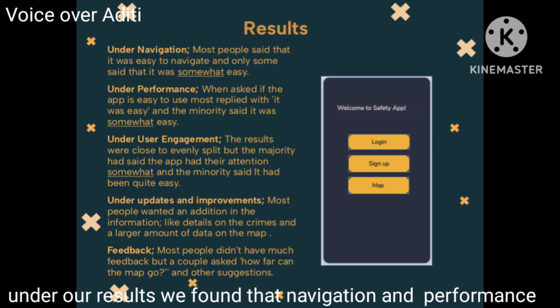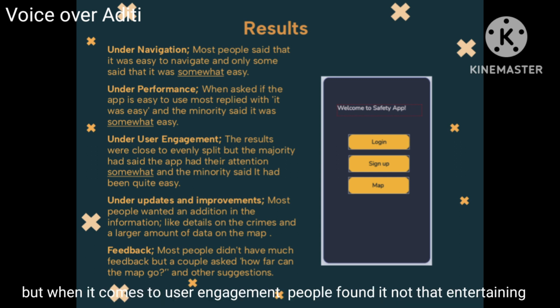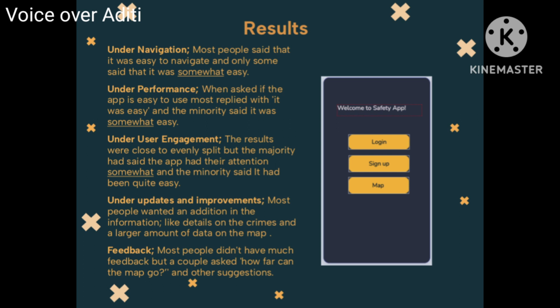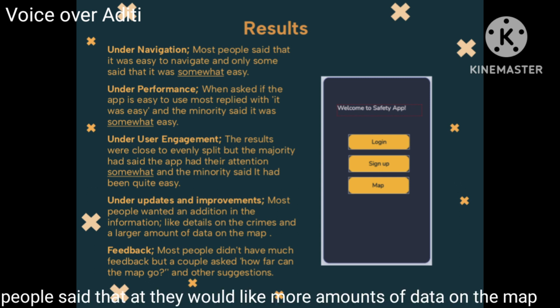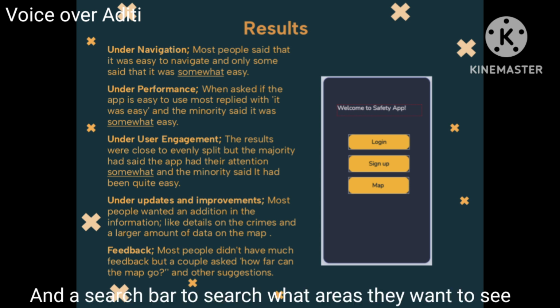Under our results, we found that navigation and performance were the two that people found the easiest to use. But when it came to user engagement, people did not find it that engaging to see or use. When we asked about improvements and feedback, people said they would like more data on the app, some more features such as a range of how far it can go, and a search bar to search what areas they want to see.